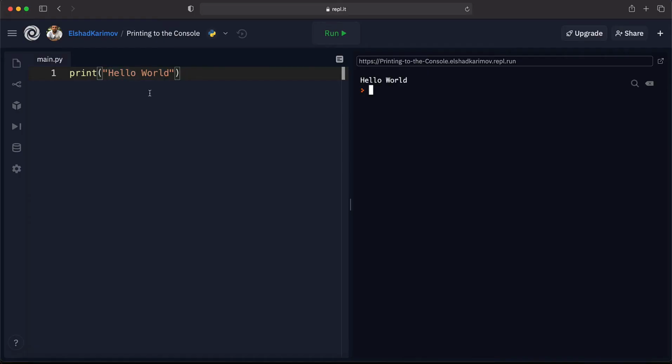Now here, you might notice that I have not just added hello world over here. I've also added some quotation marks, which are double quotation marks around the words. The reason why I have done this is so I can tell the computer that this text between double quotes is not code. This is just text and I want to print out this text.